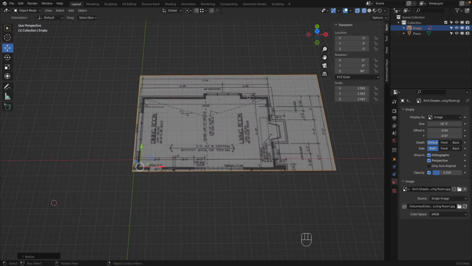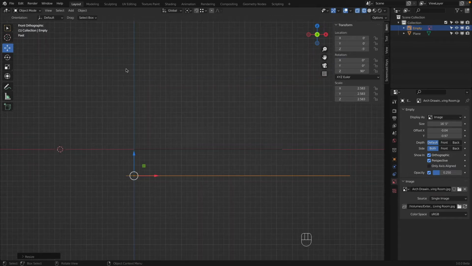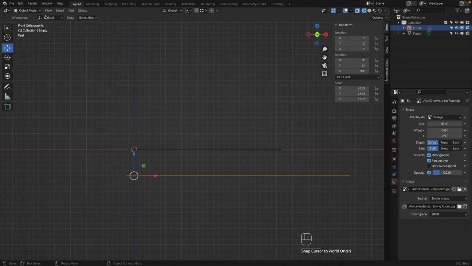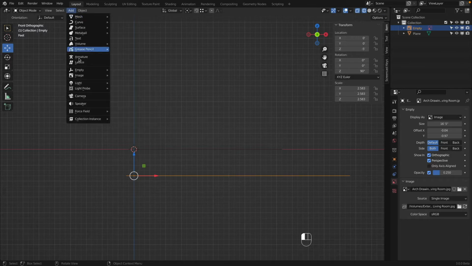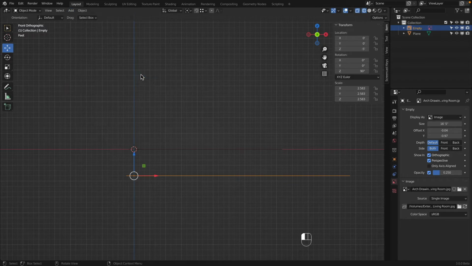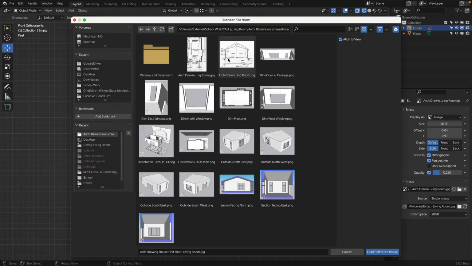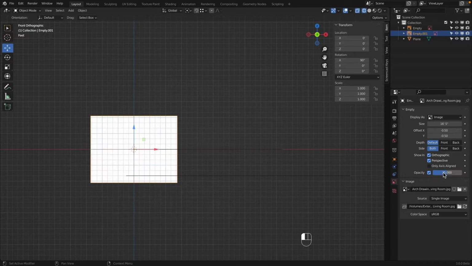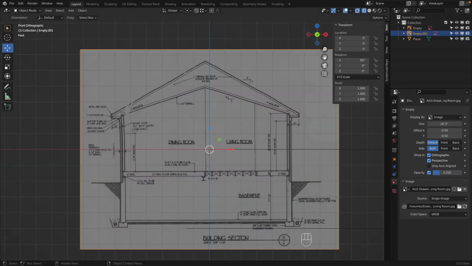Okay, so that's my plan view. Now I would like to do my elevation view. Shift S, cursor to world origin. So my object will be inserted there. Add, I will do the same. And reference. And then we will load actually the elevation view. Quickly select it. We can do the same, 0.25.